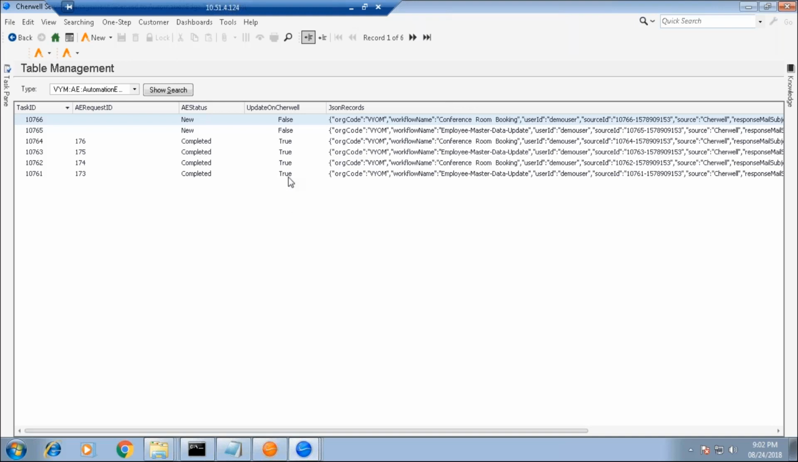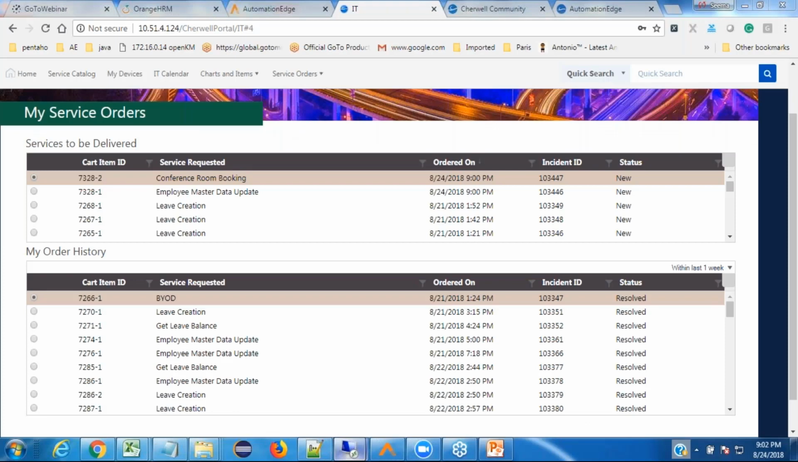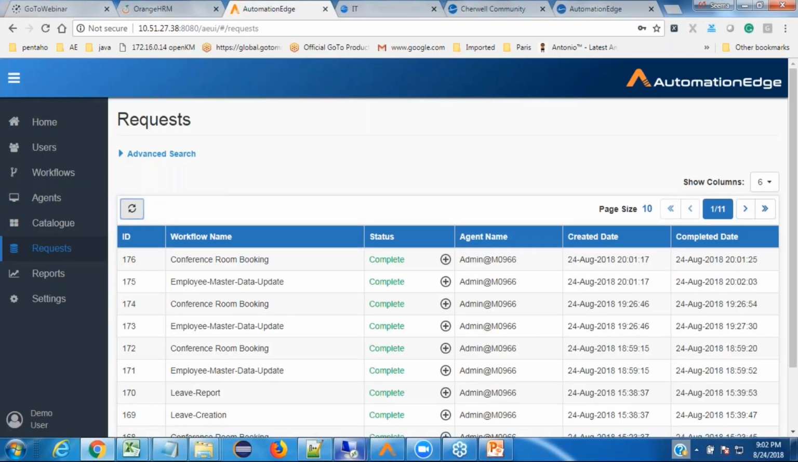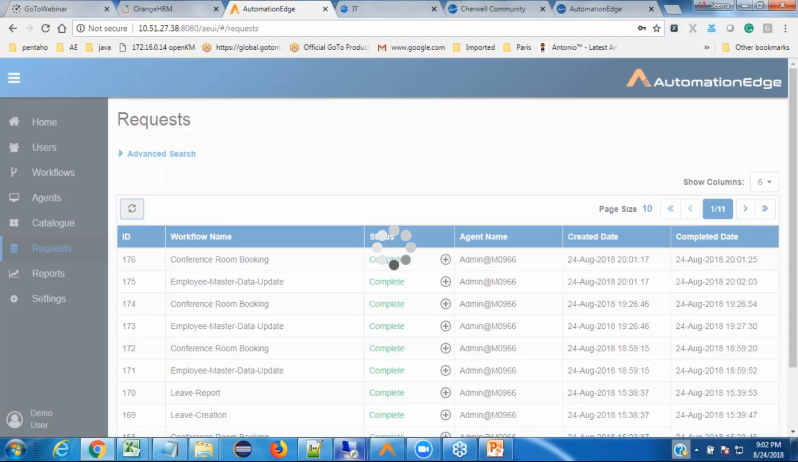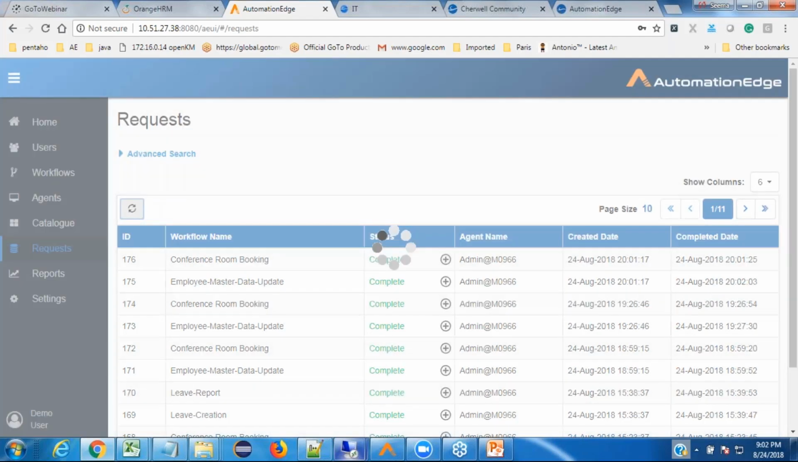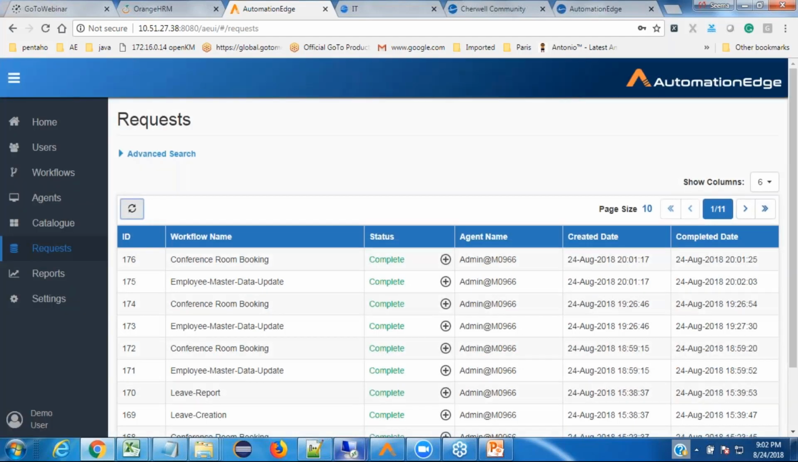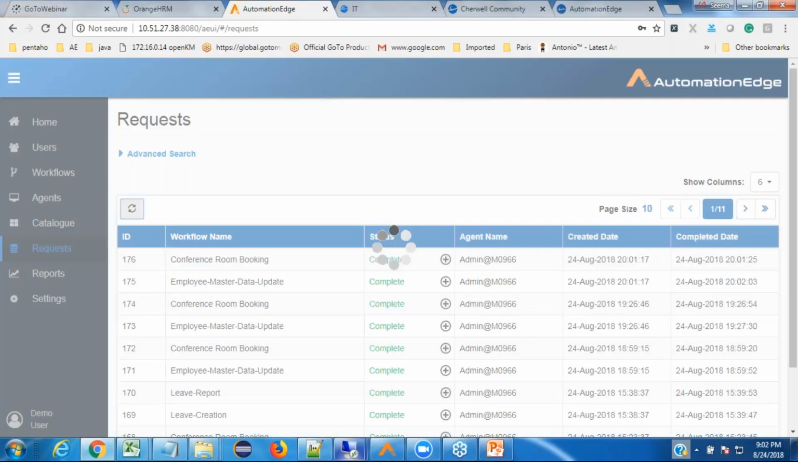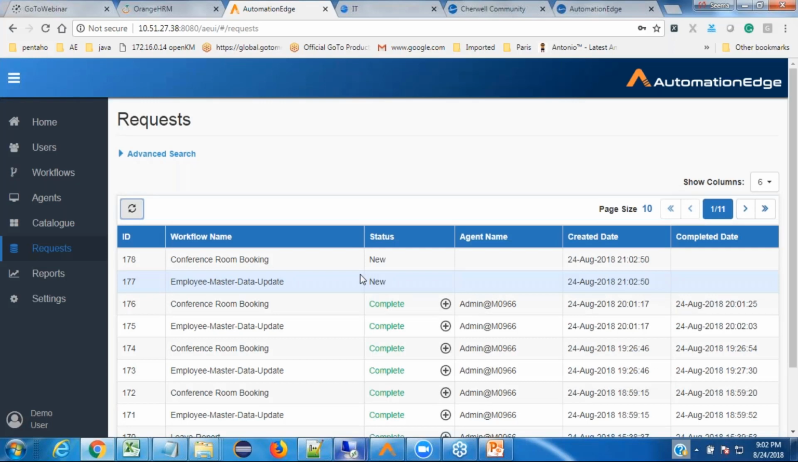So let us go and see what's happening on AutomationEdge server. Yeah, so here it is yet to come. Let's go on the machine so that we can see if the robot has started working. Yeah, so the request has now been submitted in AutomationEdge. So let's go to the robotic action.